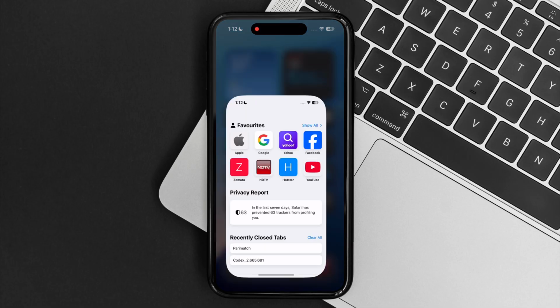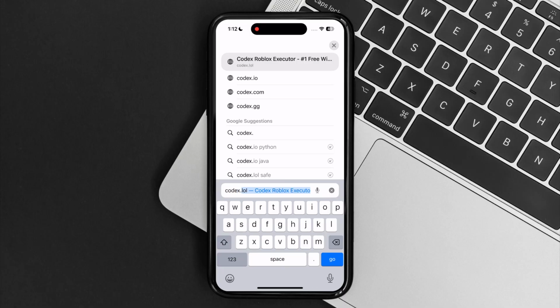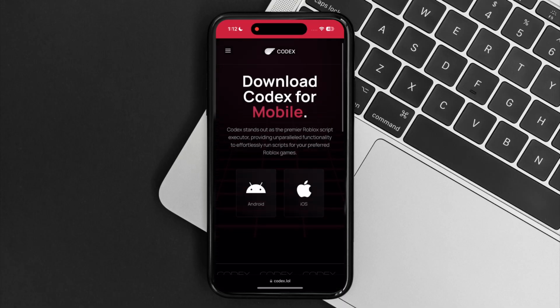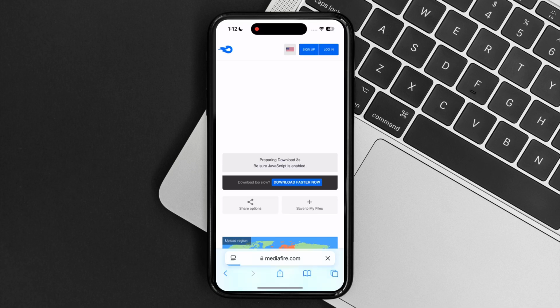First, what we have to do is open any browser on your device and search codex.lol, this is the official CodeX website. Once you reach here, tap on iOS, then hit download IPA and download the CodeX IPA file.